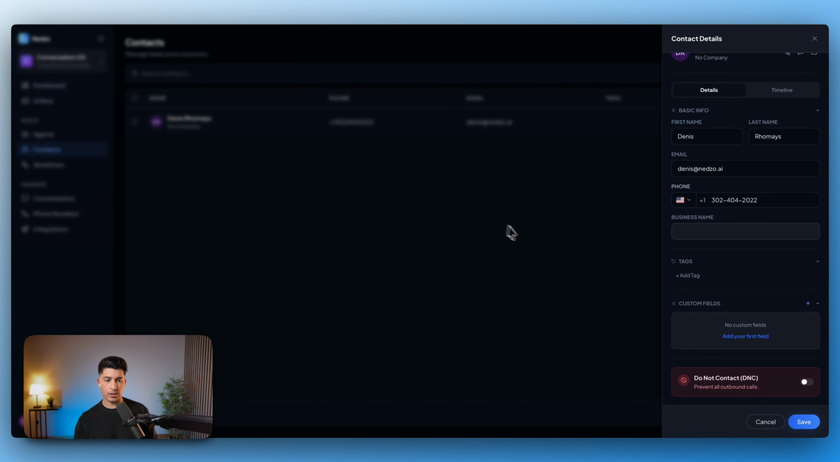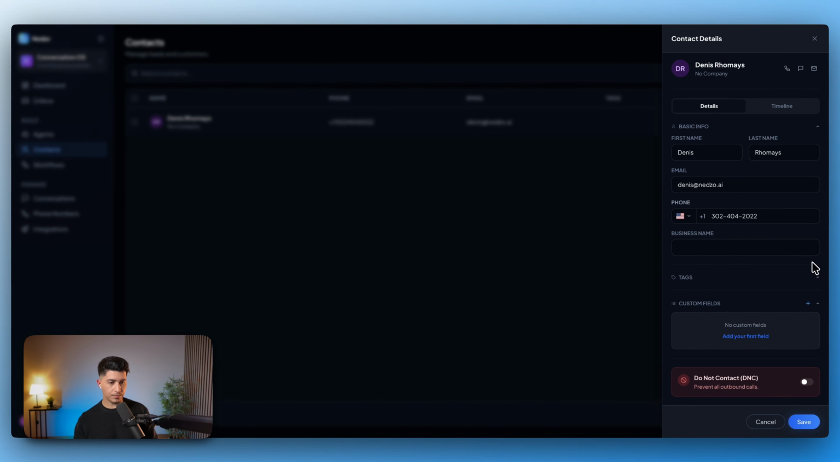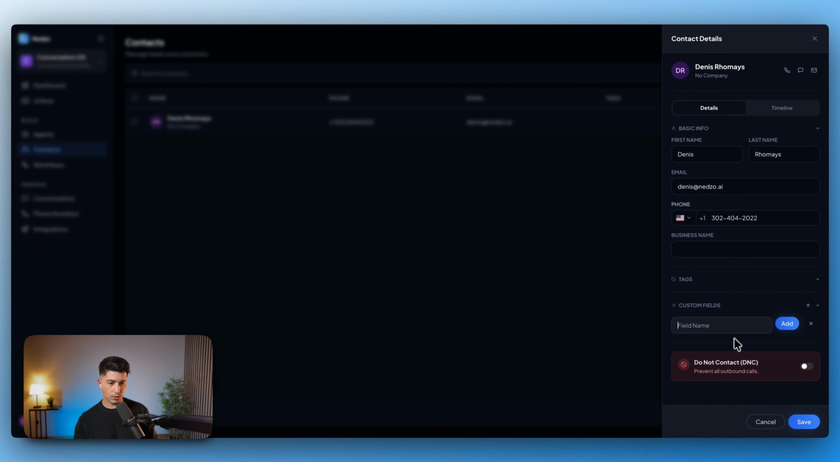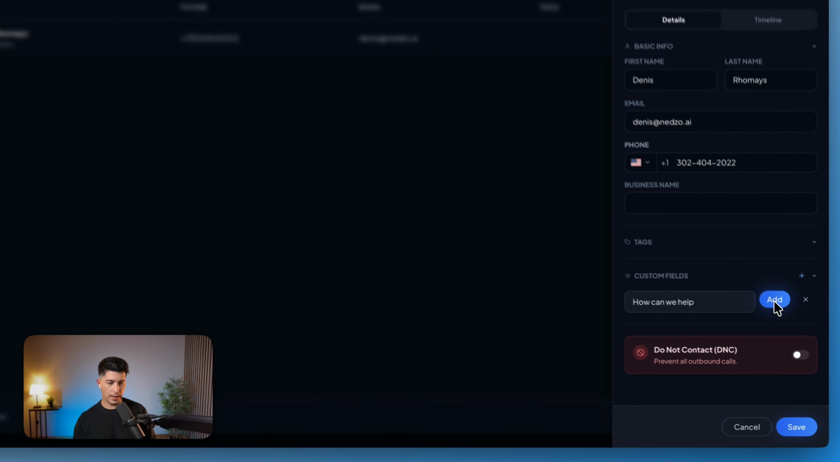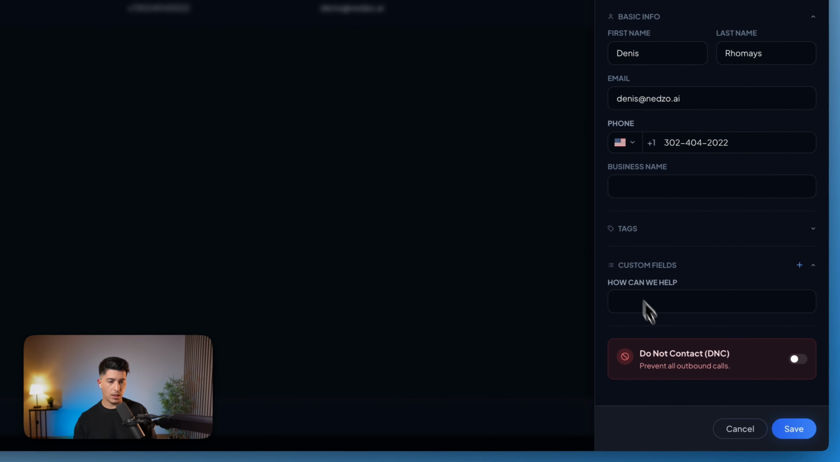Well, we can go here into Nedzo and we can create custom fields. So let me do it like this. Create a custom field. We already have business name. We can map it. Let's also add "how can we help." There we go. And now we can map the fields. Let me just save this.